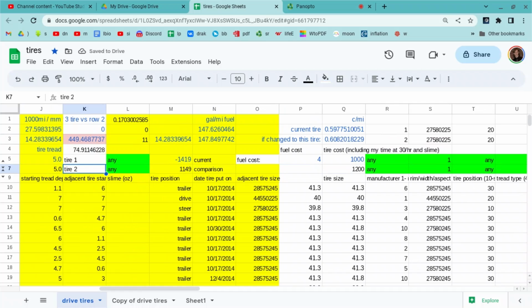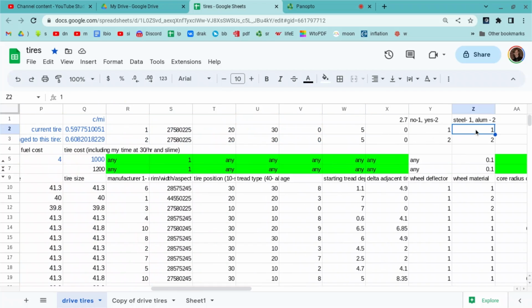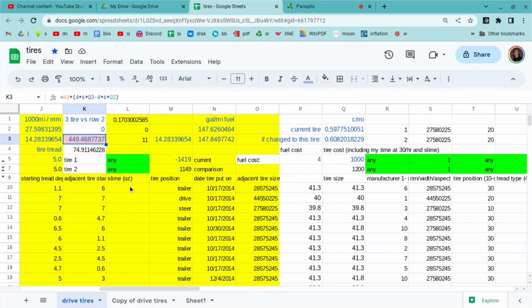And so basically, if the current tire is on a steel rim, and if we change it to an aluminum rim, we lose money, which makes sense, believe it or not. So this is if we change just one tire, just one. If we change one tire, one rim, from steel to aluminum, we'll lose $450 in 6 months of driving.